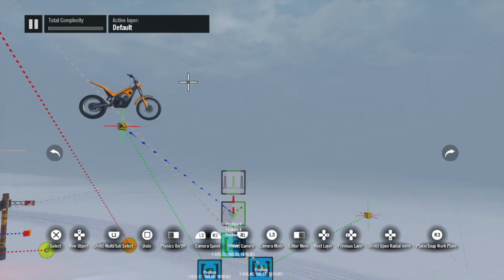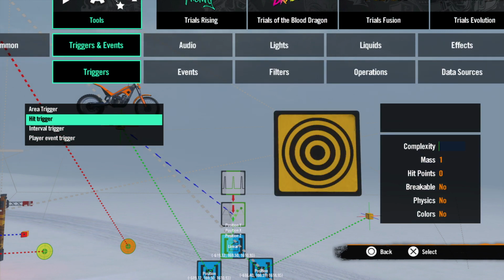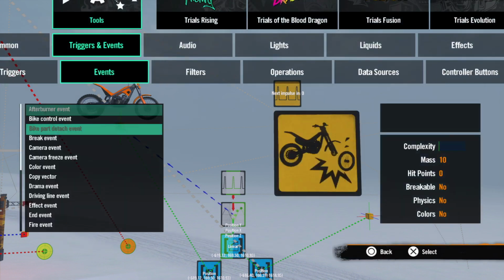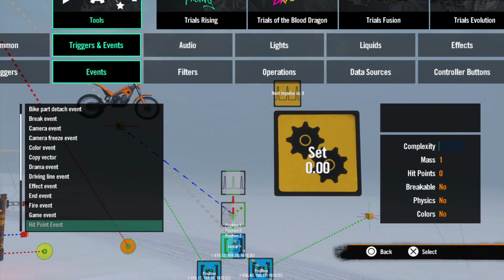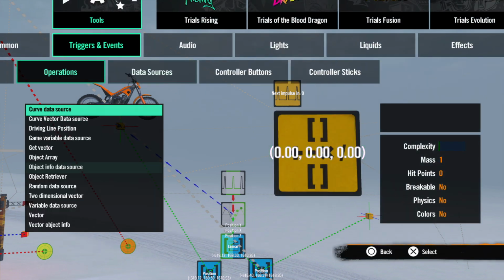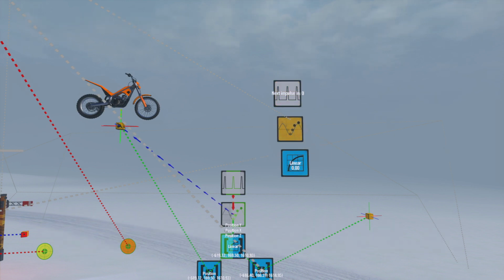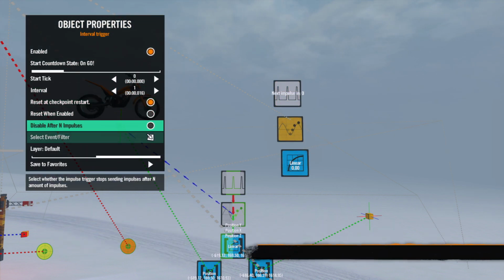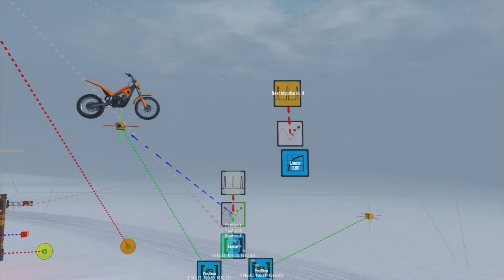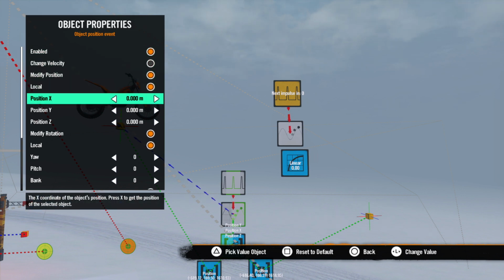And obviously I've done some formulas before. If you want to make it spin or anything as it's moving, all you need to do is get yourself an interval trigger, object position event, and a curve data source. And then again, set your interval to 1 tick, select event filter, to your object position event, select your object position event. Now this time we're going to rig it up so it's just spinning.